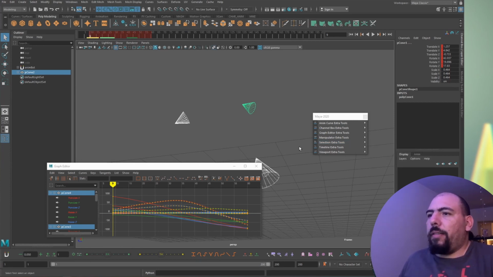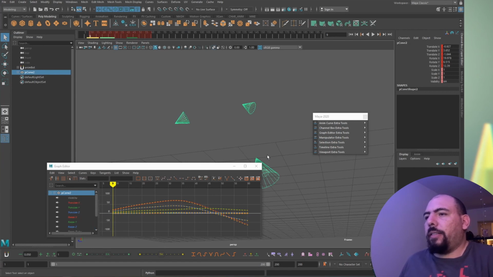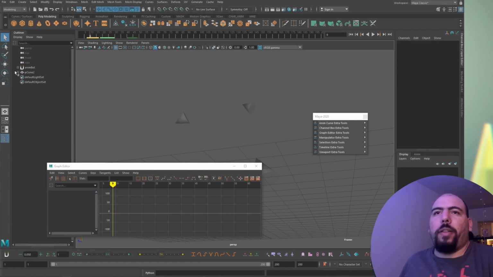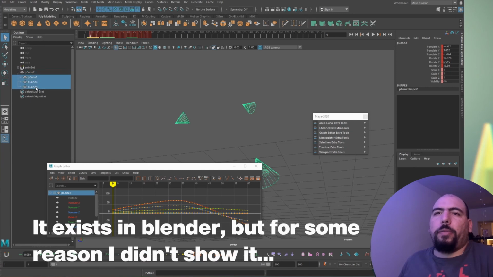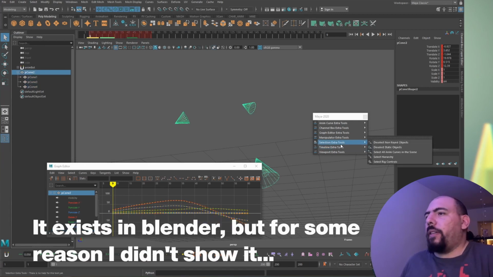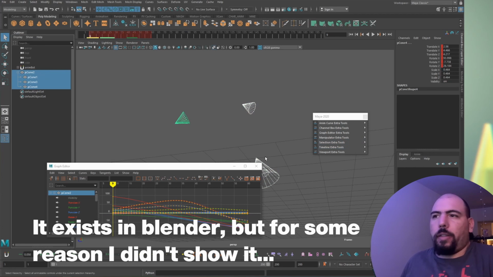Select hierarchy. Basically, for instance, this guy has this hierarchy where this is the parent of the other three. So if I select the one, even though it looks like I have selected them all, these ones aren't really selected. So if I select that one and select hierarchy, it will select them all.